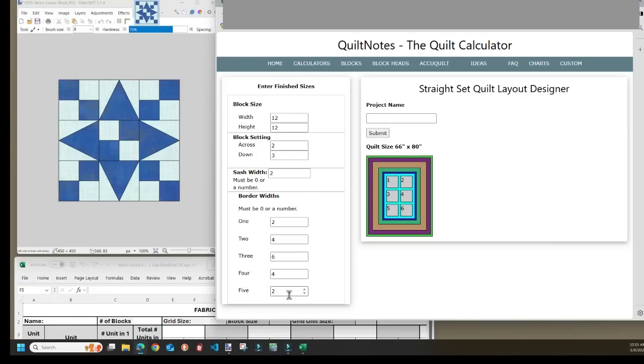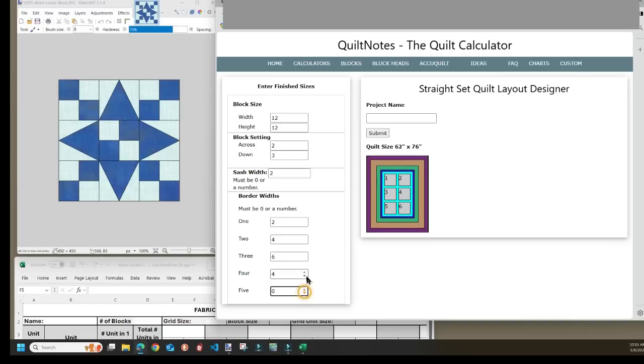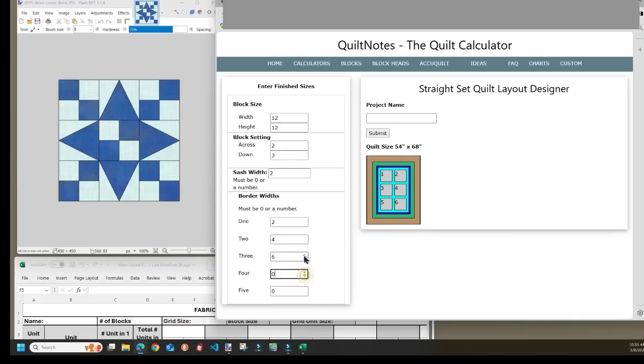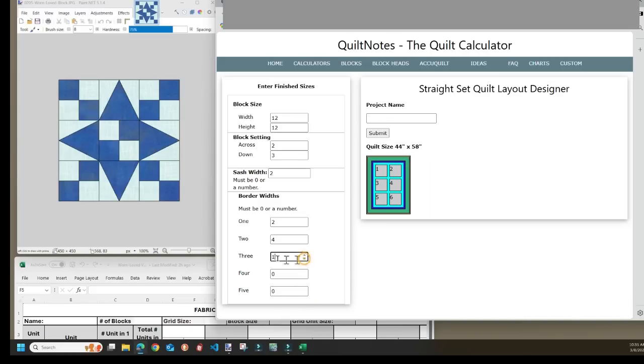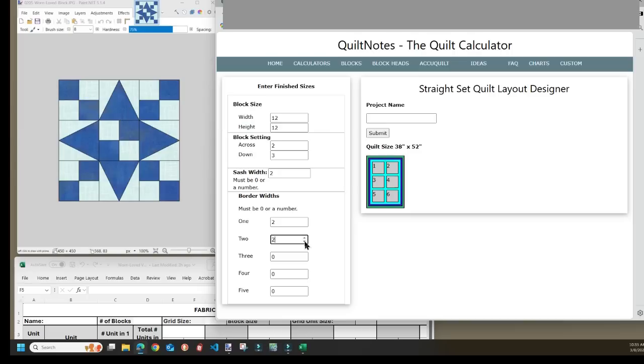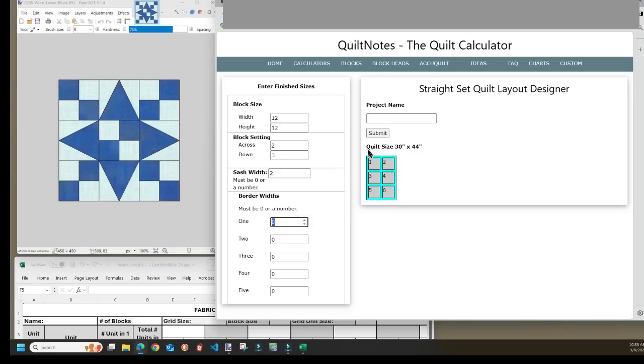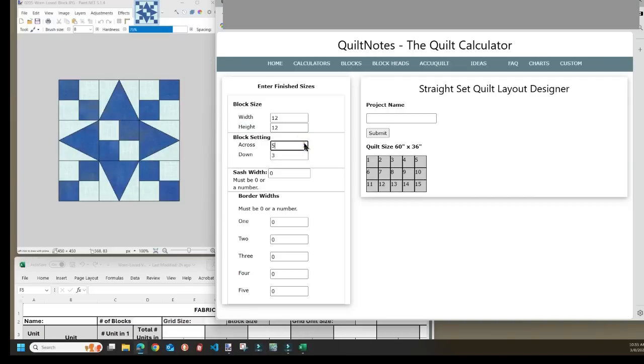And I'm going to change this and zero out all of the borders. You either need to have a number in these fields or a 0, or you will get an error. So now the quilt is quite a bit smaller, 30 inches by 44 inches, and let's go ahead and take the sashing off. Let's say we want a quilt about 50 by 60.